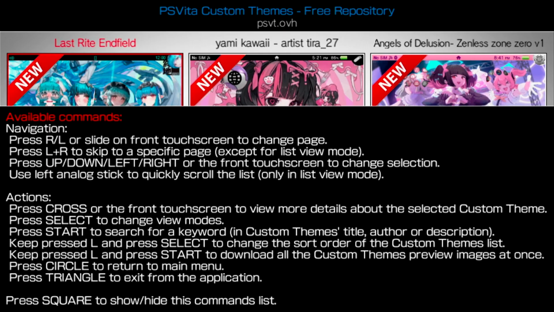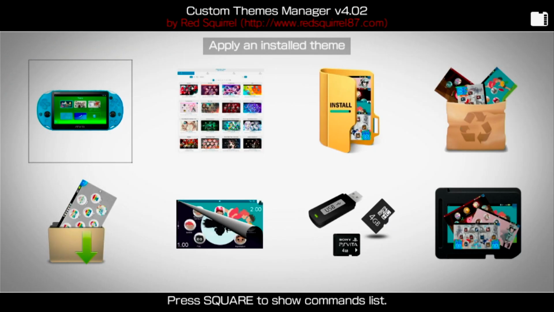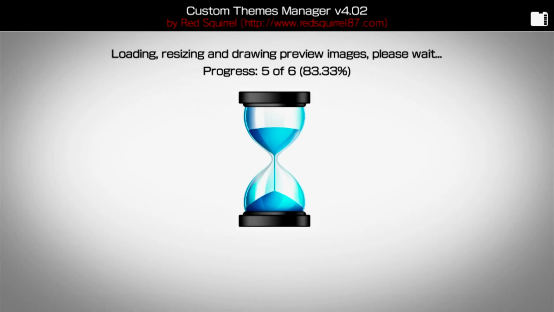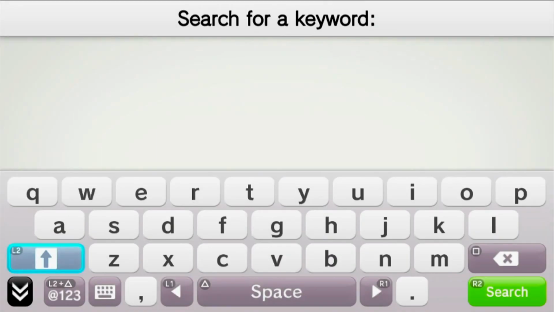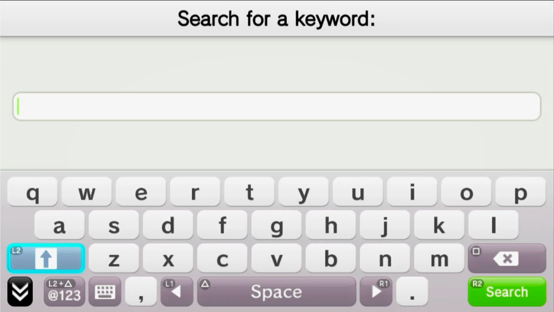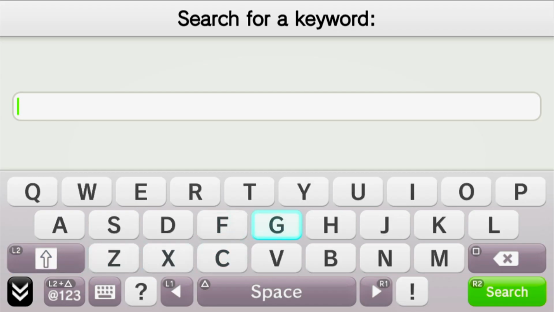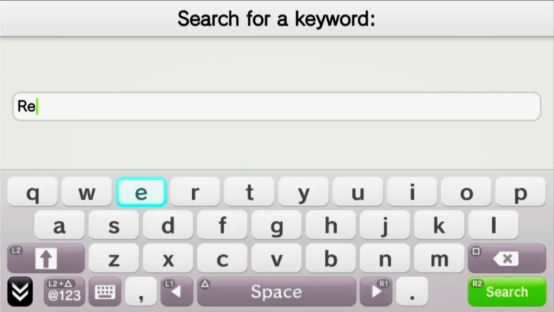And you also have a search function, which is the one I want to touch on the most. So if I were to press, let me go back to the themes. If I were to press the start button, as you can see, I can search for a keyword. So if I were to type in, let's say, because I like the games, let's type in Resident Evil.